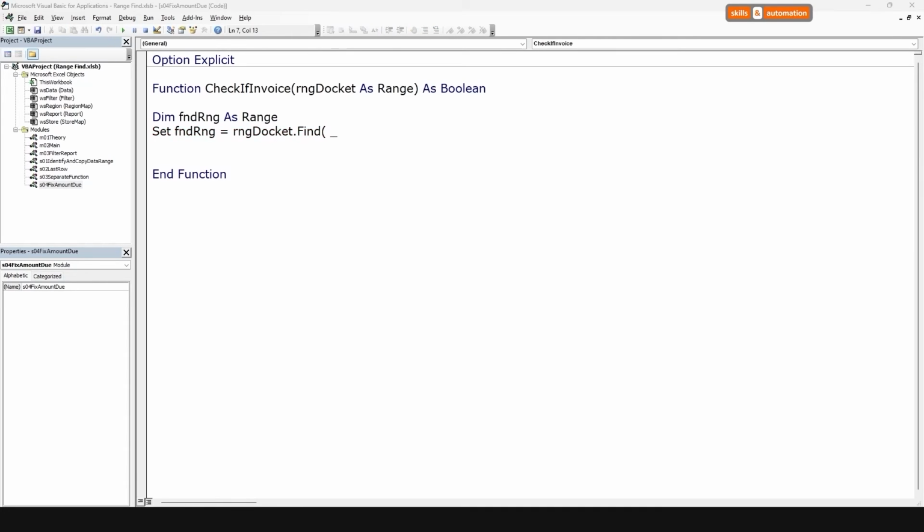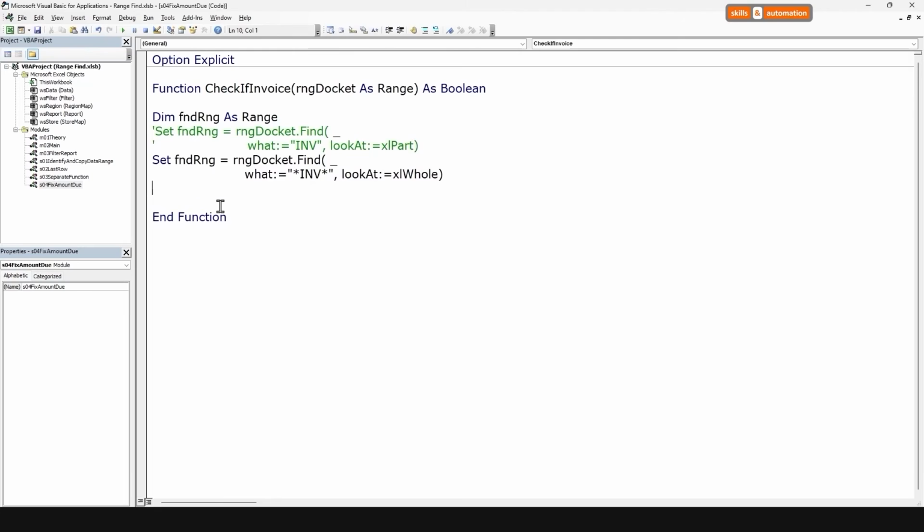Now we can do this in two ways. We can search for the string IV within part of the cell, or we can do a wildcard search with the string IV and match the entire cell contents. Both produce the same result. We can choose either. If a match is found, we will return a true or else a false.